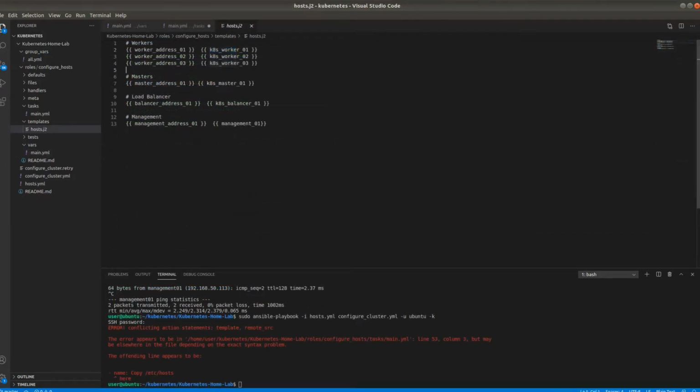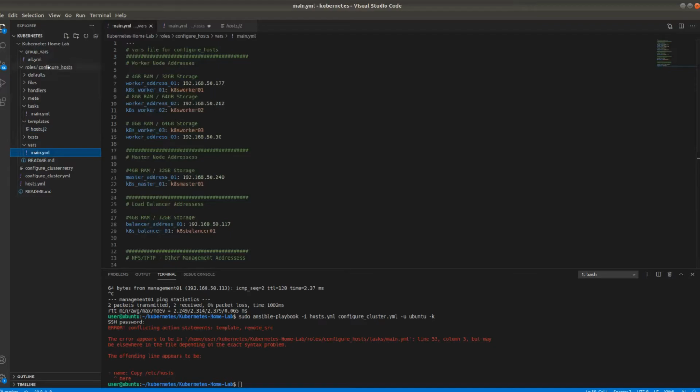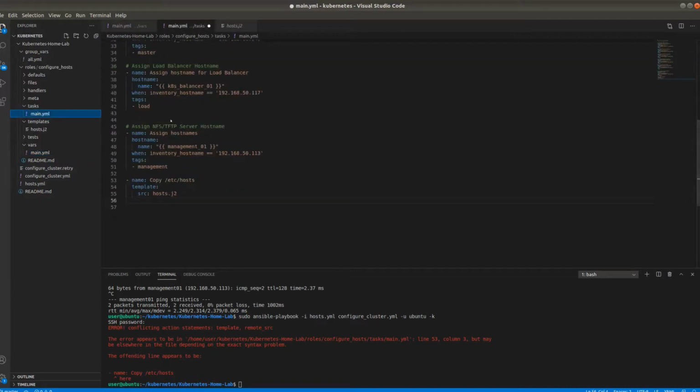So now that I got the /etc/hosts template built, using the variables pulled from the same configure host role directory structure under vars, I can go back to my main task for the role here and continue building the template task. So source is going to be hosts.j2, destination is going to be /etc/hosts. Where do I want to place the file?